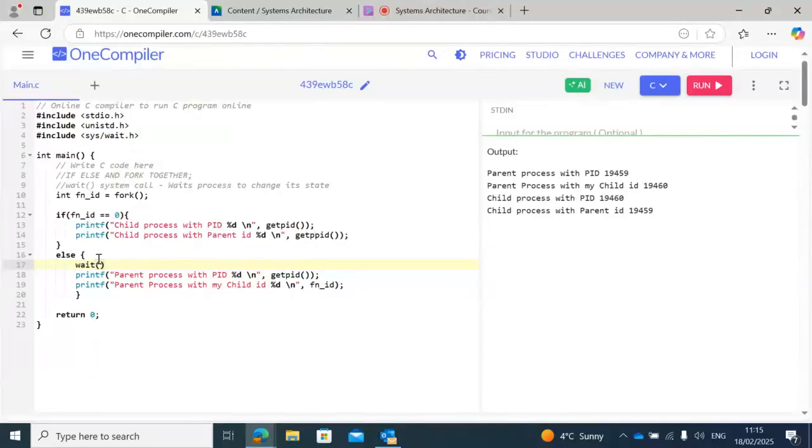So in the else, you have to say wait and put null inside the brackets. This is like the parameter, which we will learn later on how to do this in C. But for now, just remember to pass null as the parameter. And if I run this, let's see what happens. So hopefully it runs in this compiler now.